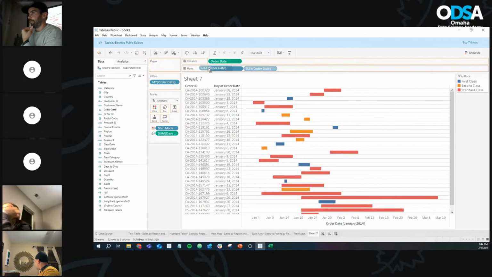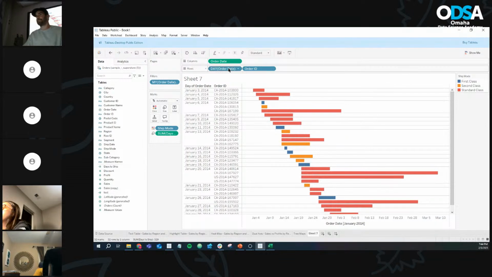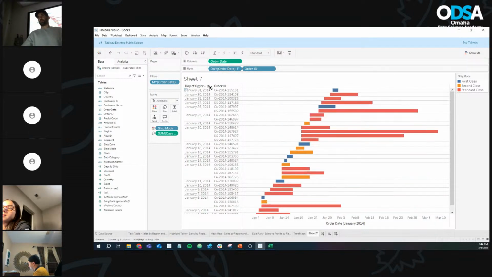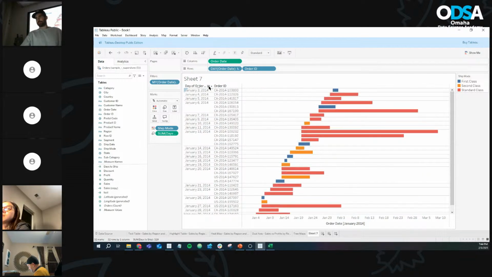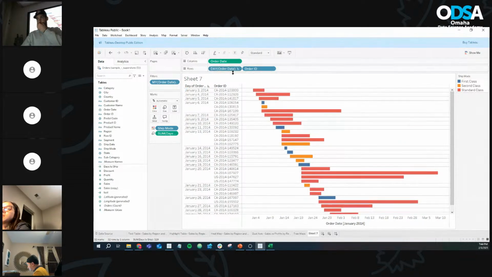Then you just need to drag that in front. This is Tableau like 301 right now, so I apologize. You just need to drag it before order date, because then you can sort by it right here. I'll do it one more time, super slow, then we'll move on.